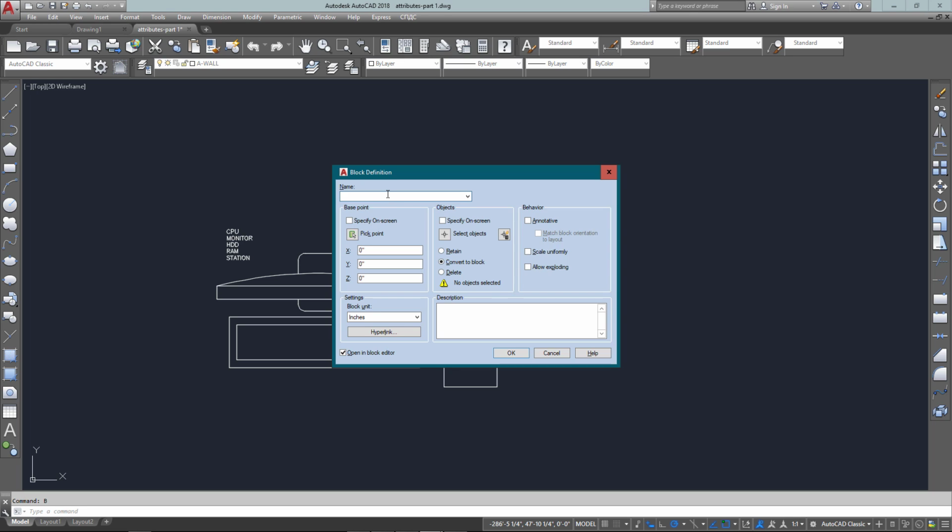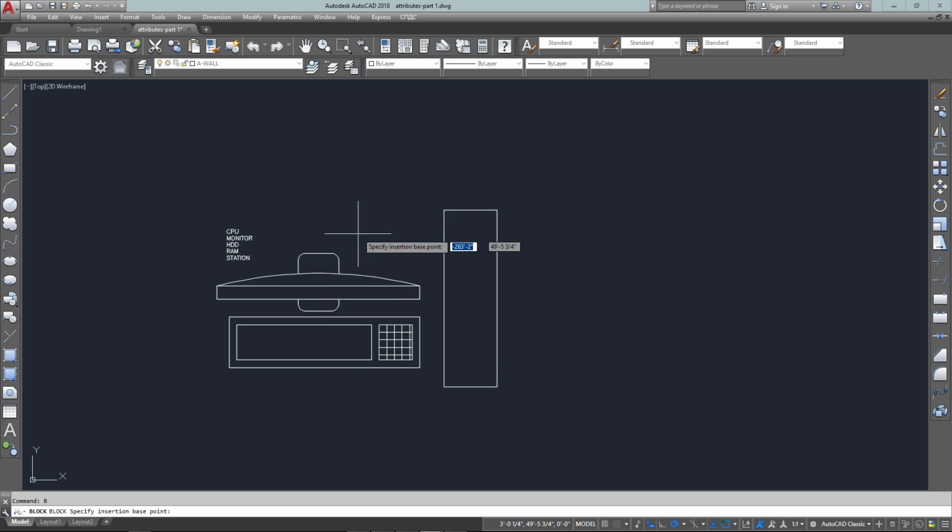Just like other blocks, I'm creating it with the computer name, but I'm also saying it's got attributes as well. So here's my block definition being created, and I want to pick an insertion point, so I'm just going to pick the front and the middle of the keyboard.